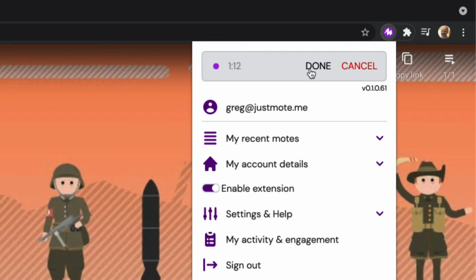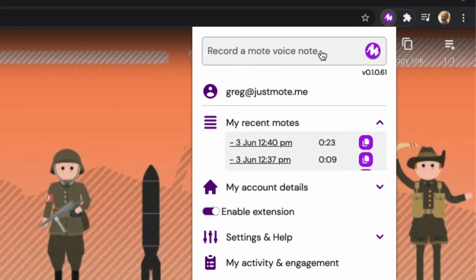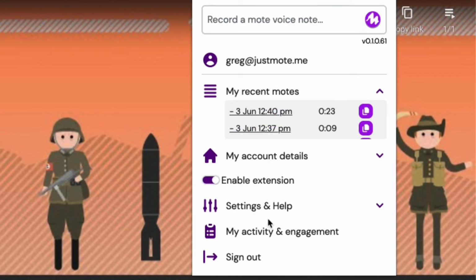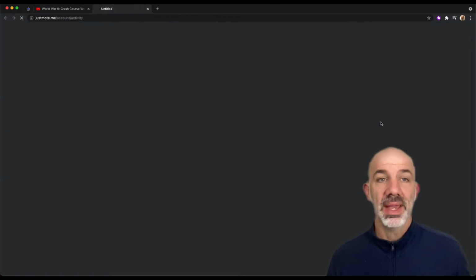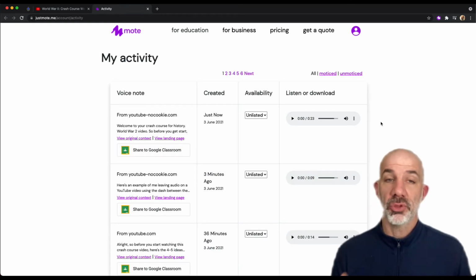So when I'm done recording, and remember with the premium version of Mote, we have 90 seconds of audio. What I'll do is hit done, and now that audio file is captured. What I'm going to do is scroll down to where it says My Activity and Engagement and click on that link, and it will redirect me to a new page, which is my activity dashboard through Mote.